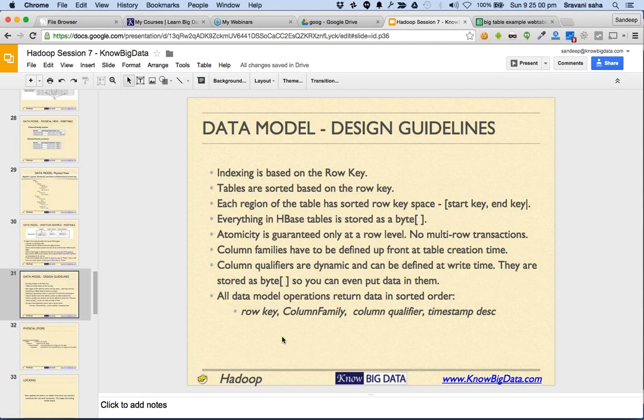And whenever we are retrieving data, this is the sorting order in which we retrieve data. The data is first sorted by the row key, then by the column family, then by the column qualifier, then by the timestamp. This is the only one which is in descending, the rest are in ascending.